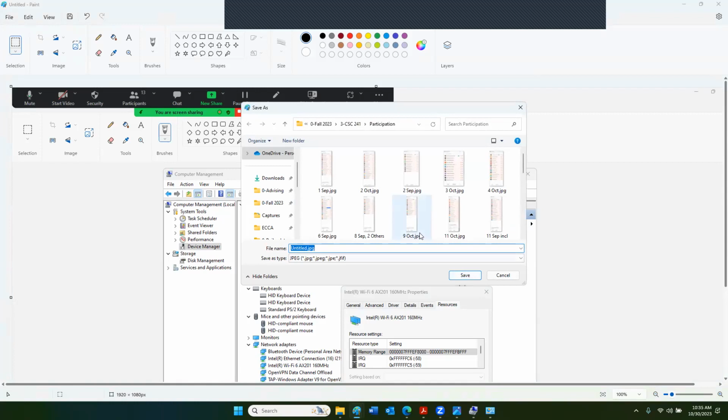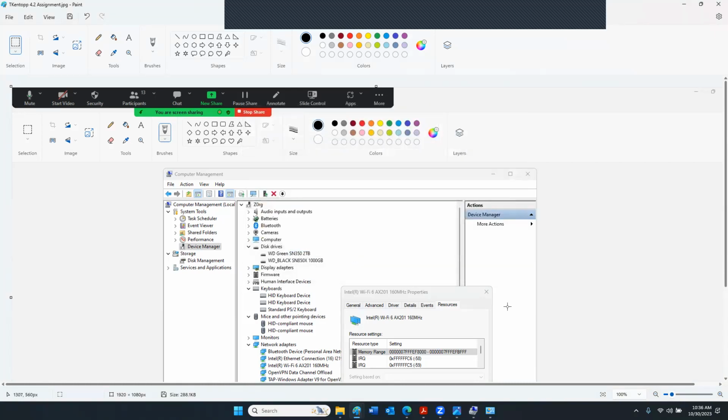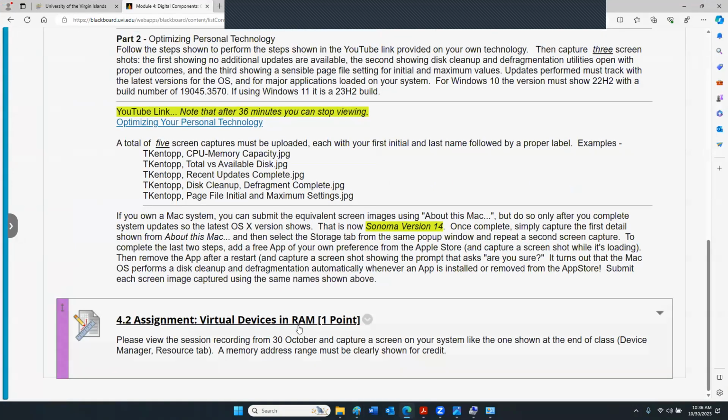And I'll call this, in here under assignments in module 2, we'll call this T-Kentop Device Manager, or T-Kentop 4.2 assignment, right? Everybody got me? And then you submit it, and then you're done. And that's all you're doing here. So you're going to go ahead and capture on your own system, just like we showed you here in the Resources tab. The memory address range must be clearly shown for credit.